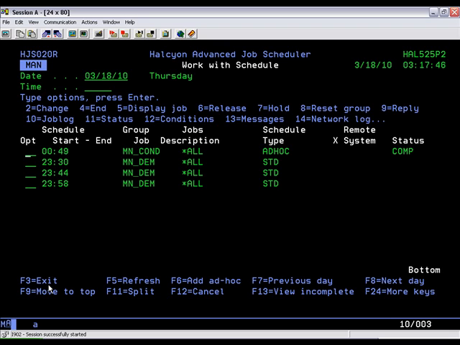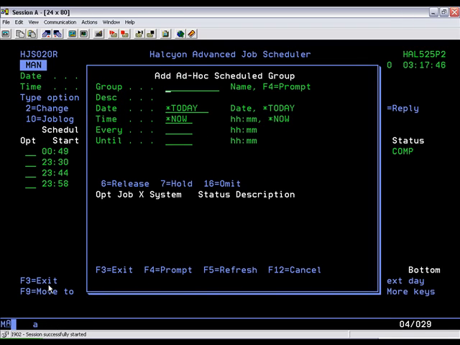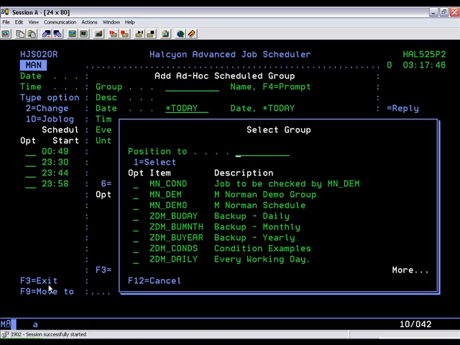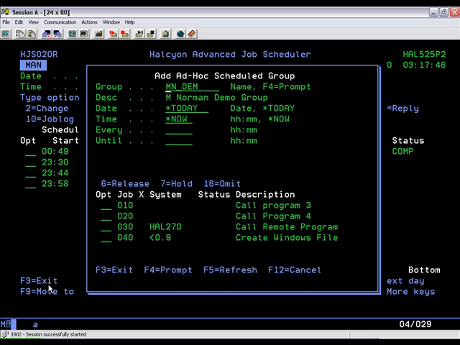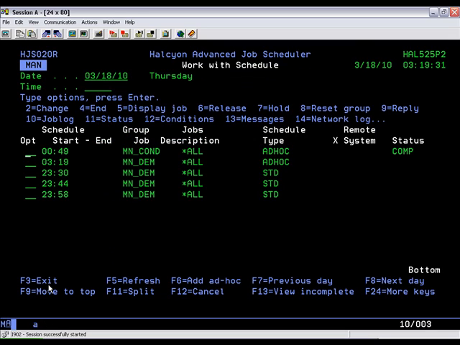To see my demonstration group in action, I could change the runtime on the first of those, but what I'm going to do is run an ad hoc job and make it run now. So I use function key 6 to add an ad hoc job. I can then pick out the group that I want to run now by taking F4, selecting my demo group, and pressing enter. I can specify that I just want 1 or 2 or 3 or all 4 of the jobs within this group to run, but I'll choose all of them and press enter, and we now see that that job has appeared in an ad hoc state.